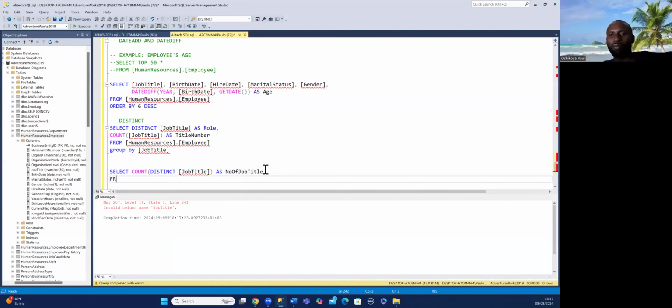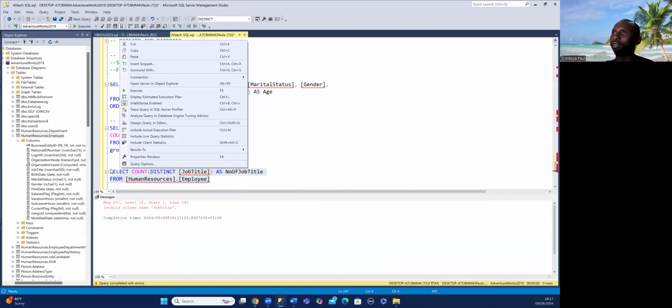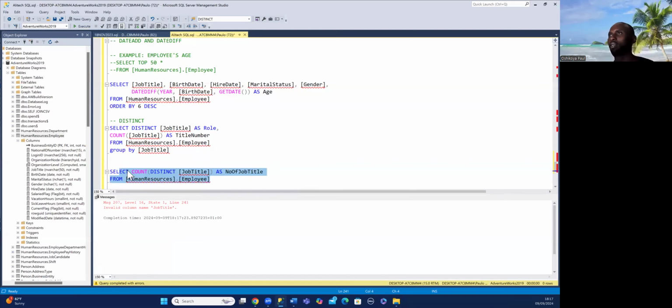From. It doesn't know where you are picking it from. So it's when somebody is in a hurry that you make those kinds of mistakes. I will just write a query without telling SQL where you are picking it from. And you guys didn't tell me.